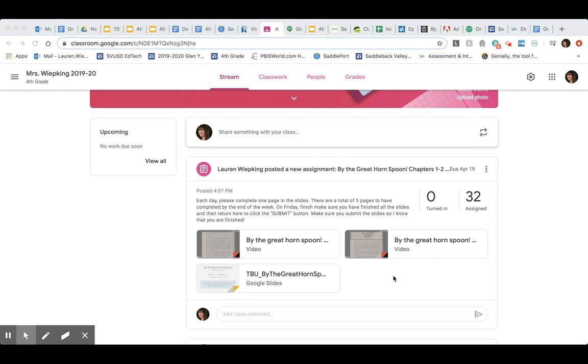So you'll notice when you open the slides that there are 5 activities to do, one for each day. The whole set is due completed by Friday. You'll look at the directions here. It says each day, please complete 1 page in the slides. There are a total of 5 pages to have completed by the end of the week. So again, please don't open it today and go, oh my goodness, I have so much work to do just on Monday. No, this is for the whole week.